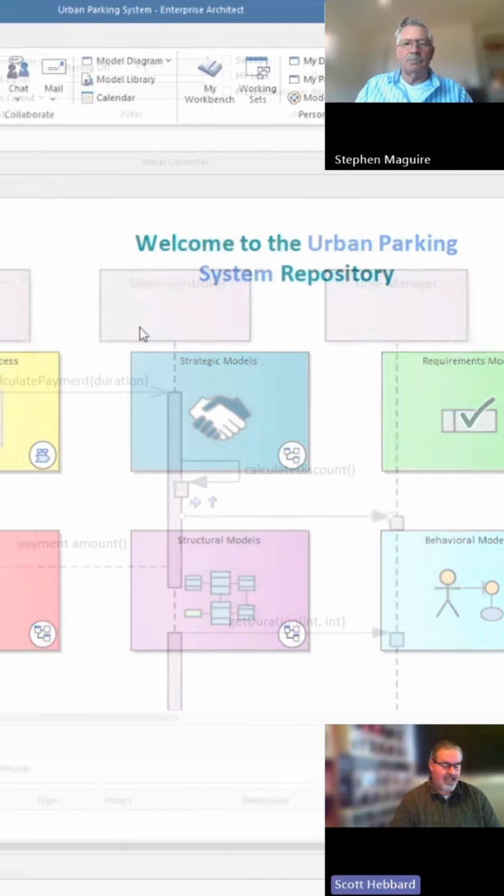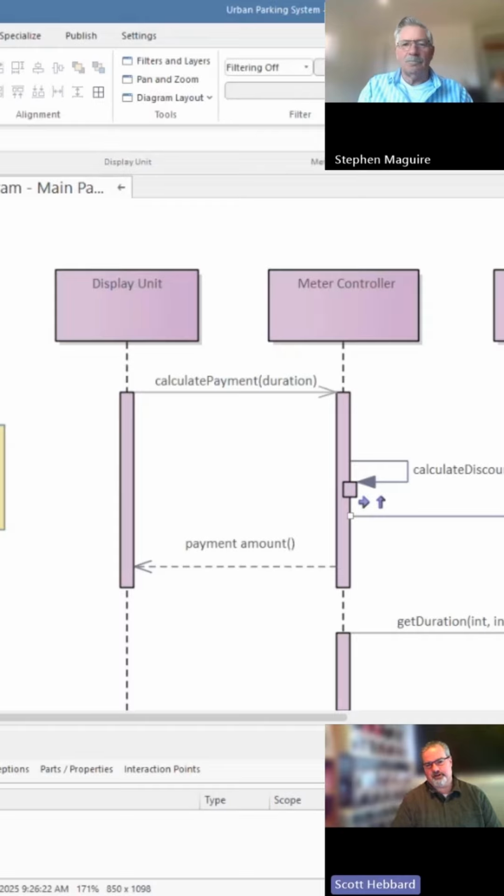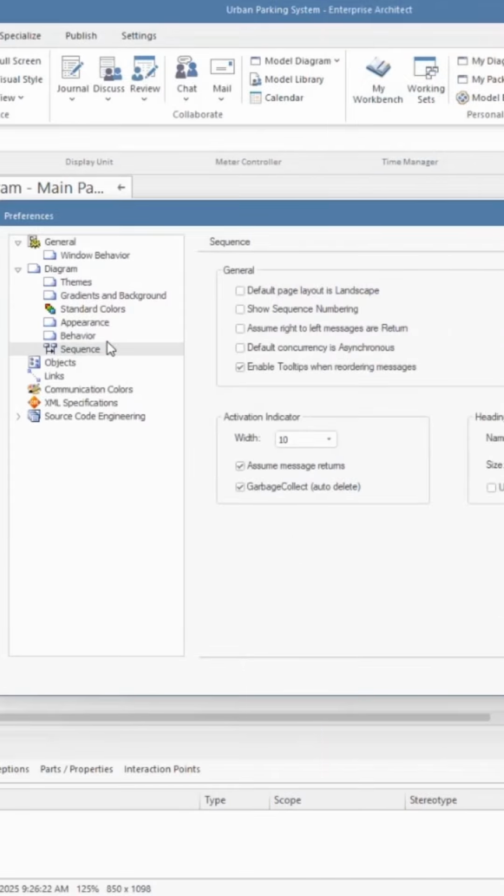Today we're going to be looking at intermediate sequence diagrams. The sequence diagram is a particular diagram. It's quite different to the rest of the diagrams in UML, and for that matter, a lot of the other languages like Archimate. That there are a number of options. So default page layout is landscape. Often you're moving across the screen, so that's important.